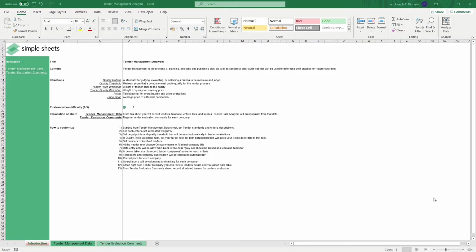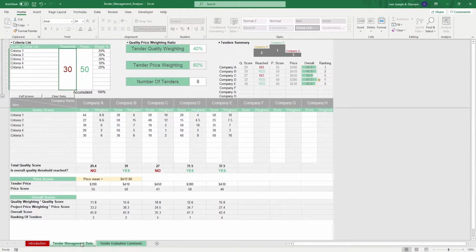We start in the tender management datasheet. Input the different criteria that you're looking for in a tender, as well as your threshold, points, and the weights for the respective criteria. Input your tender quality weighing target rate here, and the number of tenders you'll be assessing. The maximum number of tenders for this template is 8. Then at the table here, input the different company names on top and give their scores after doing an assessment on them. Input also the tender price at the bottom.